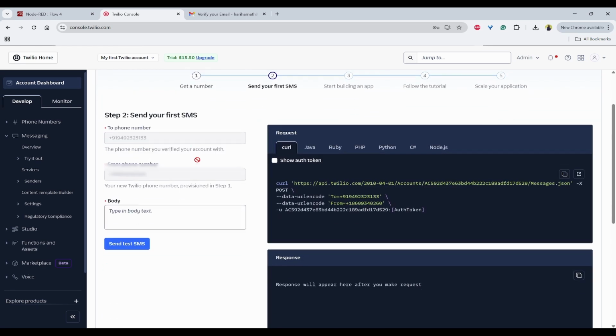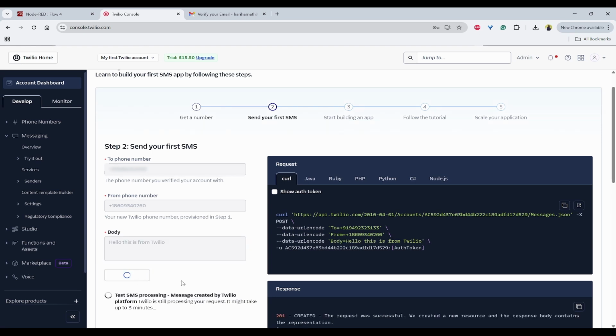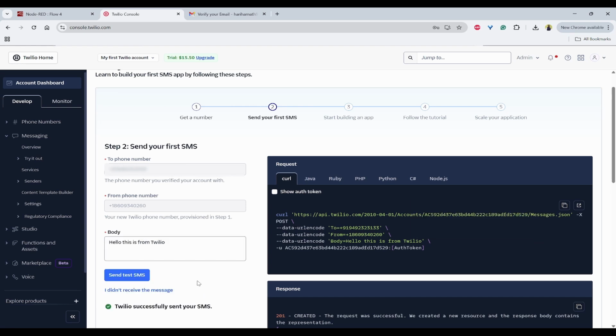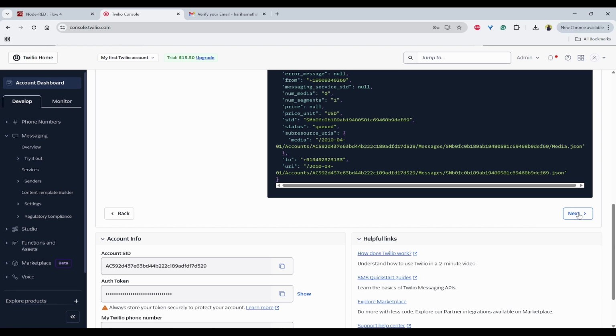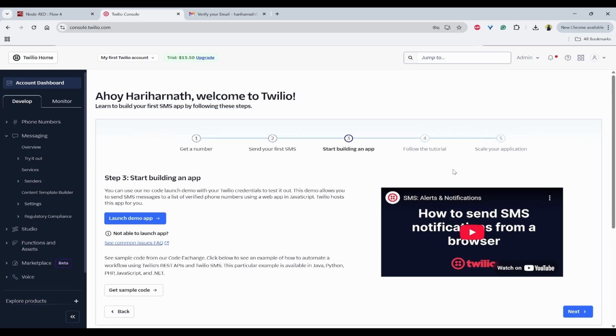It will try to send a basic SMS to your mobile number. Right now it is sending to my mobile from the Twilio account. We can type the body like hello. Now I have got that message from Twilio. You can click on next, and it will give you sample code and those things, but right now we don't want to do that, so we can directly go back to our Node-RED.